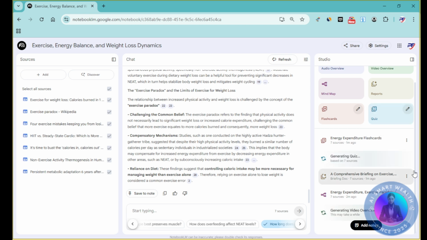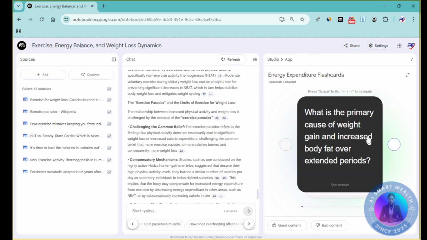Flashcards are super useful for learning and memorizing key concepts. As you can see, it automatically generates questions like energy expenditure flashcard questions directly from your content. This makes studying and reviewing much faster and interactive.